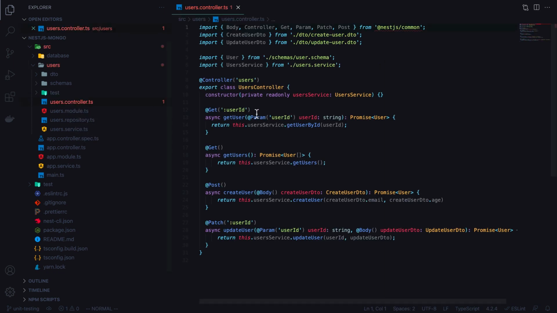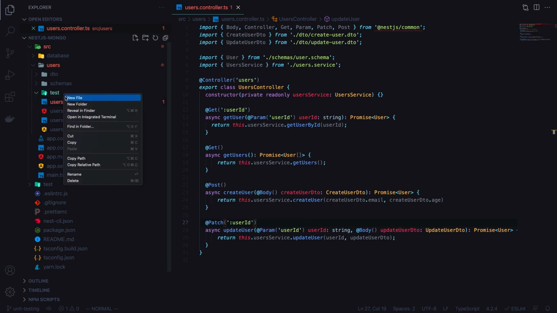So let's go ahead and start with our controller. If you remember, our users controller defines the routes for our application and will interact with our user service. Now, as I said before, we're going to be mocking the user service, this dependency, and really just testing that this controller is calling the correct methods on the service with the information that we expect. So let's go ahead and do just that.